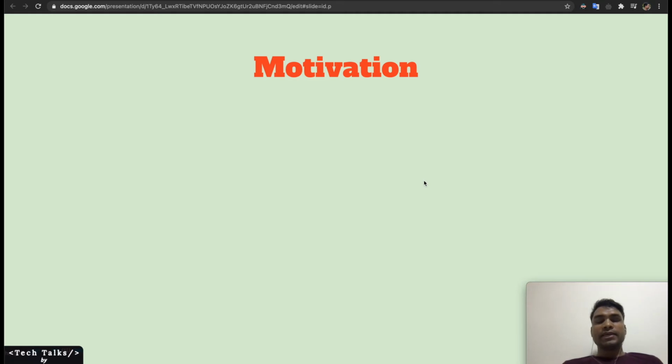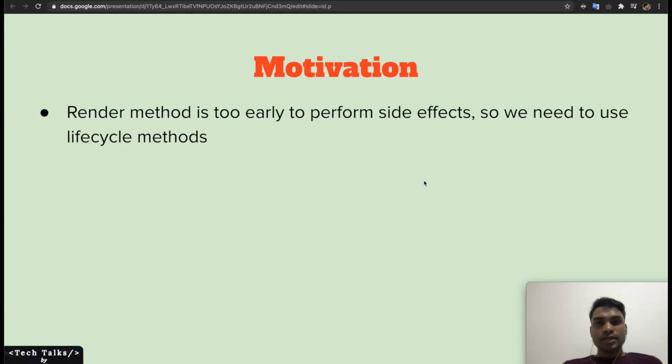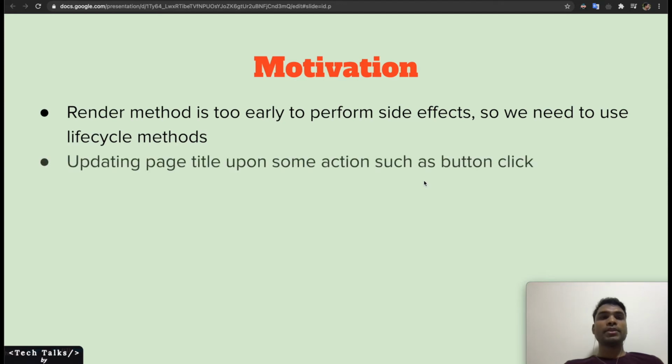After understanding side effects, let's try to understand what was the motivation behind useEffect, or why we need useEffect. To understand the motivation of the useEffect, we need to understand a few things. Side effects are the functions which may take more time than the render function. They might take 1 second to 10 seconds to 1 minute, and they update React DOM after render function is called. So render method is too early to perform side effects, so we need to use lifecycle methods.